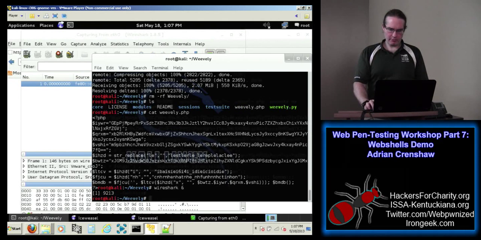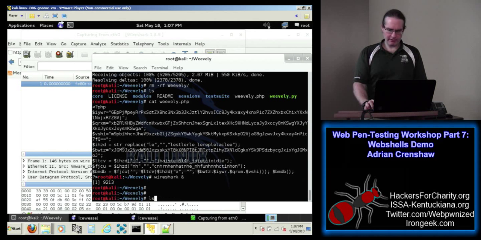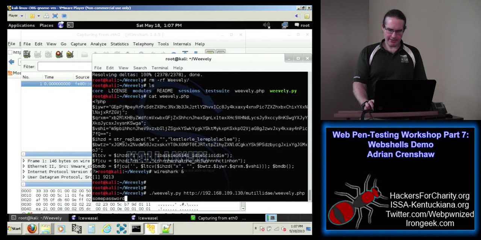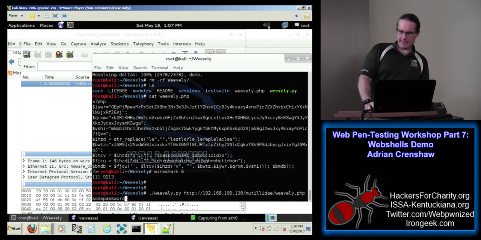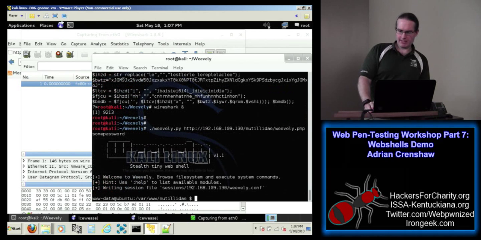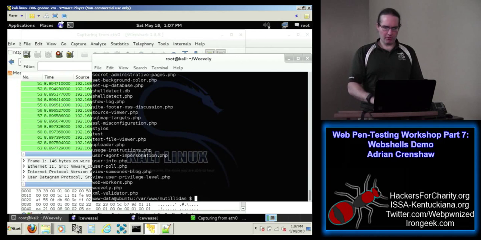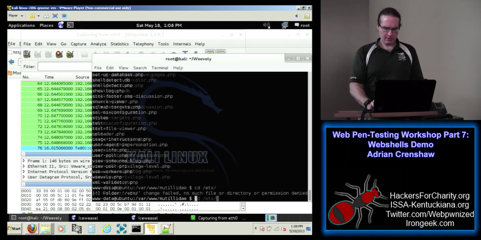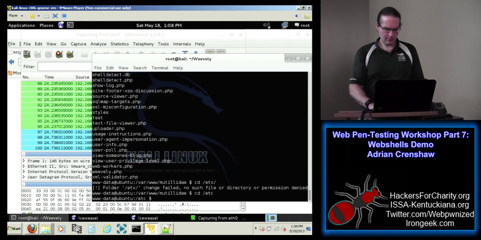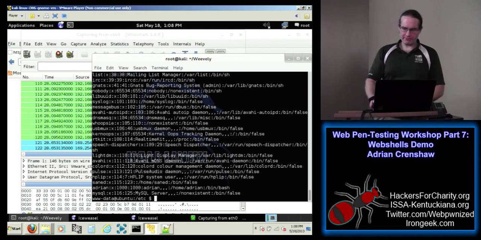I will tell the Weevely client, now it's a Python script, to connect to the remote box and use some password to connect. And there I am, I have a shell. Now I can do my normal commands, issue commands. The tab completion is not working right now for some reason, which I'm not sure about. Cat out the password file, do whatever you want.